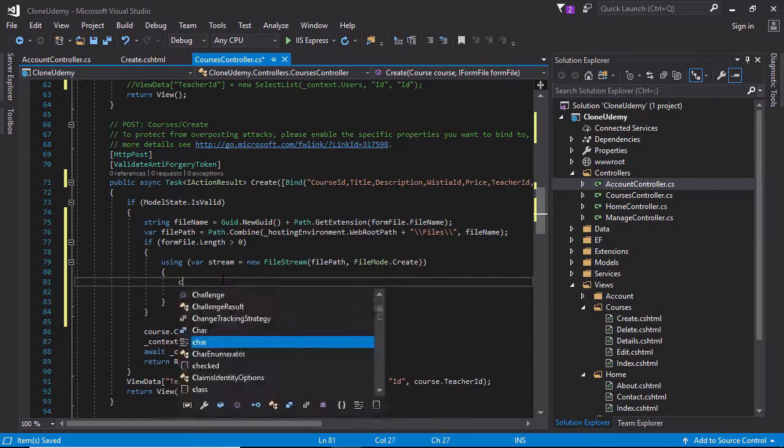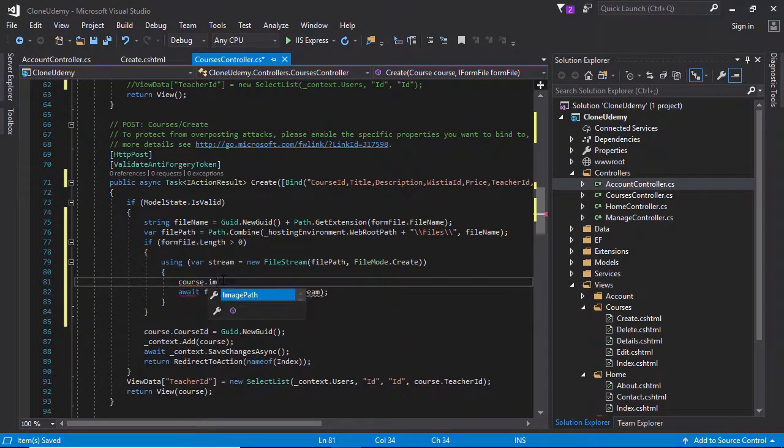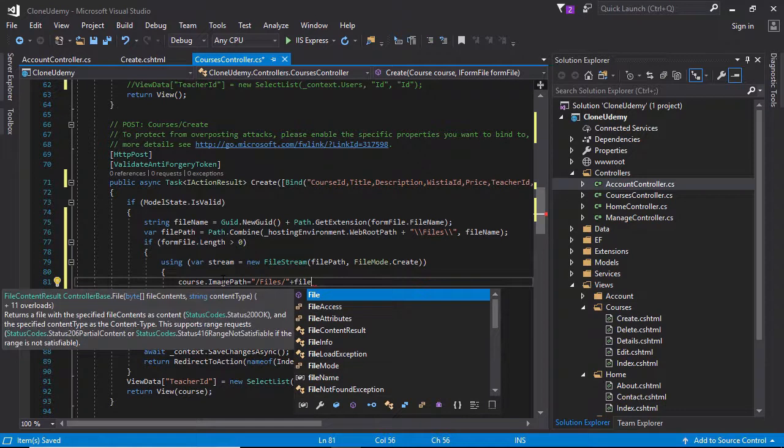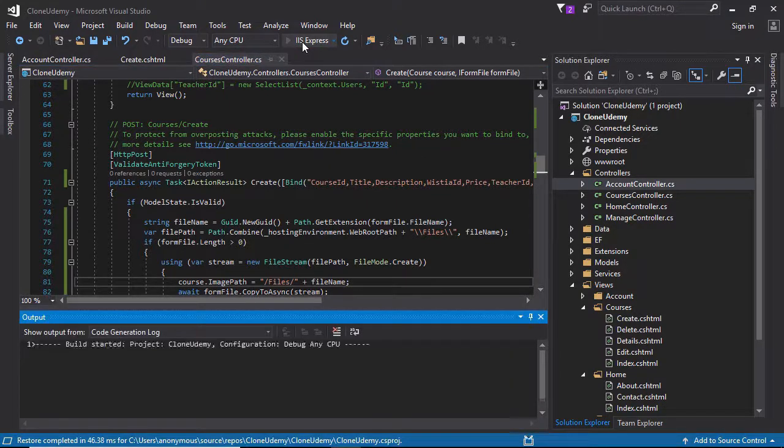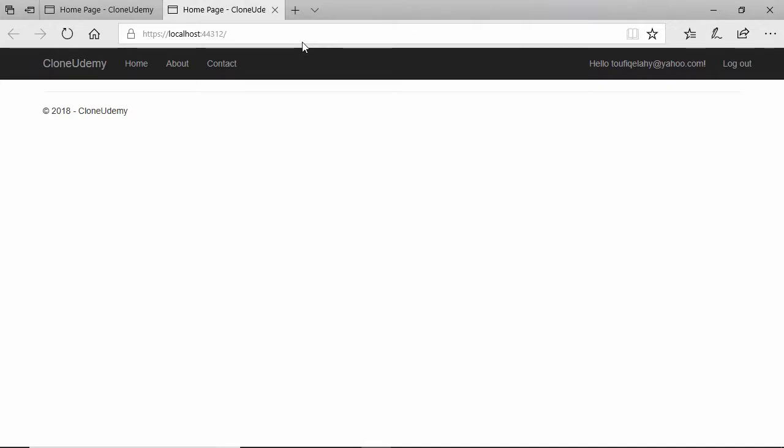And here we need to map the path. So course image path equal quotation slash files, because we are saving inside the files folder of the web root directory. So this is the file name. Let's run this project. It's taking time to load, compiling and generating the binary, then it opens.